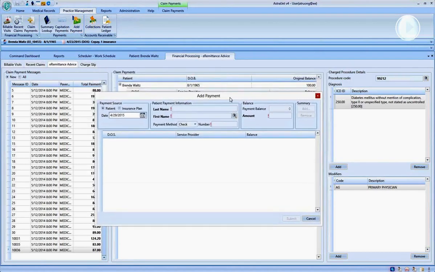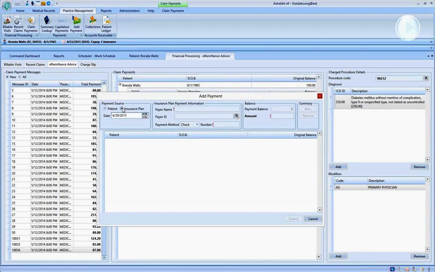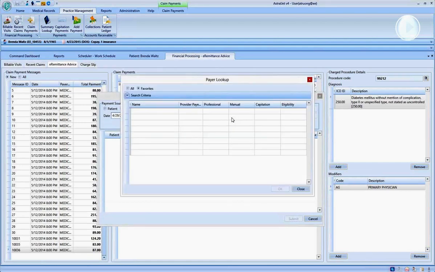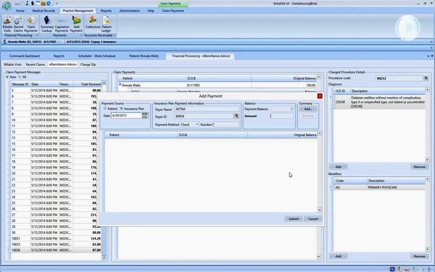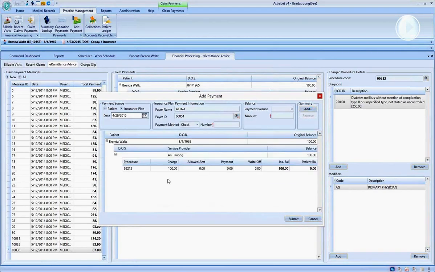You would simply select the payment source, such as from the insurance plan. If it's from the insurance plan, select the insurance plan. Then select the patient and the dates of service this payment is for. Simply enter in these amounts. For example, the allowed amount is $80. Payment, $60. As you can see, the write-off is automatically calculated for you, and the balance is transferred over to the patient, since this patient only has one insurance. If this patient had more than one insurance, then the balance would remain under insurance balance.